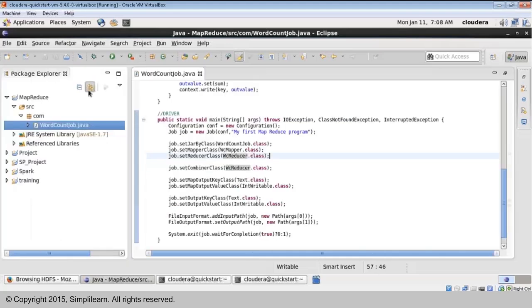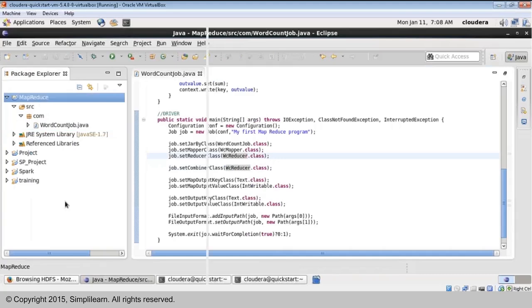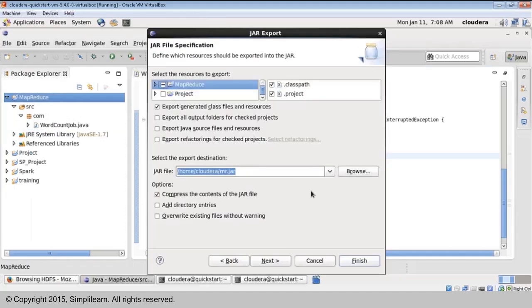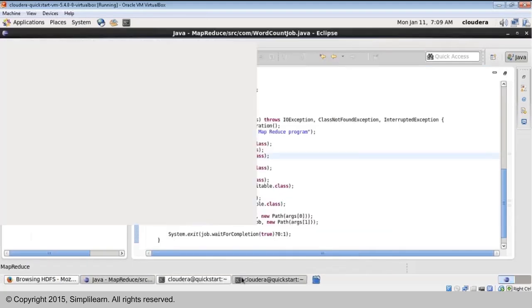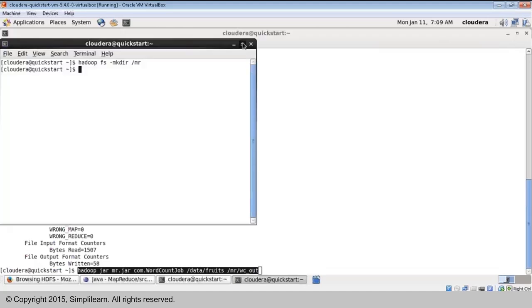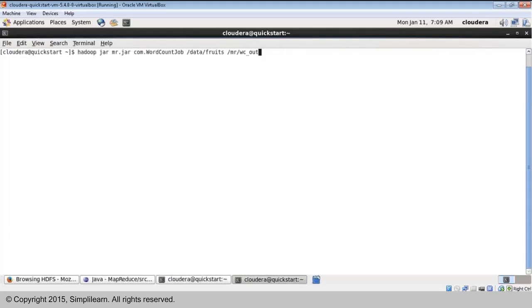So I'll be going here. I'll be exporting a jar. Okay. Let me just re-execute that program. Okay. So let me take this, copy this, and I'll now store the output into another directory. Everything else remains the same. Let us execute this.